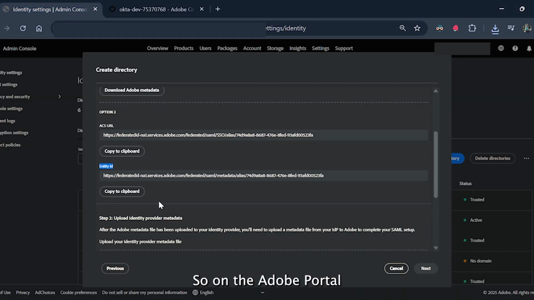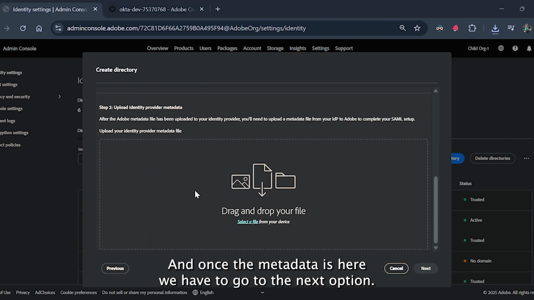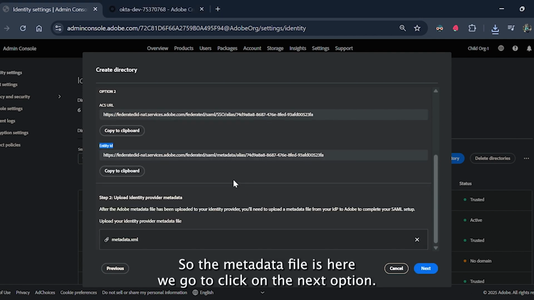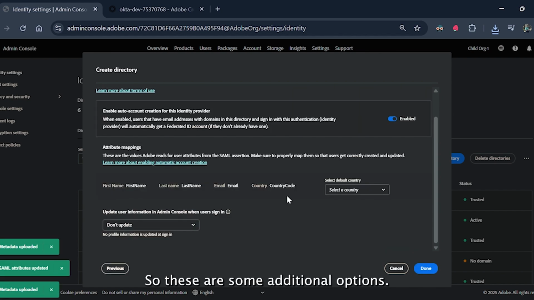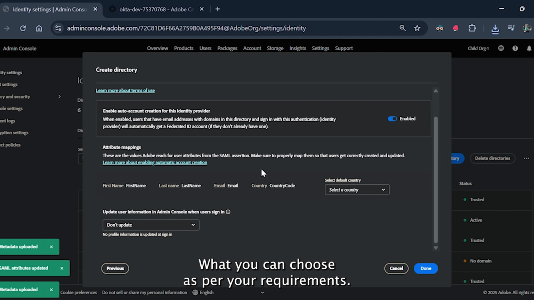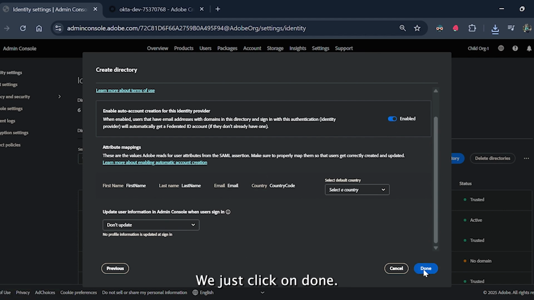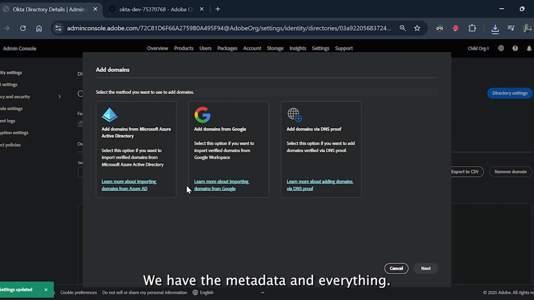So on the Adobe portal, we just have to go ahead and select the metadata file, and once the metadata is here, we have to go to the next option. All right, so the metadata file is here. We click on the next option. So these are some additional options you can choose as per your requirements. And now the single sign-on has been configured. We just click on done. So Okta single sign-on has been configured. We have the metadata and everything.